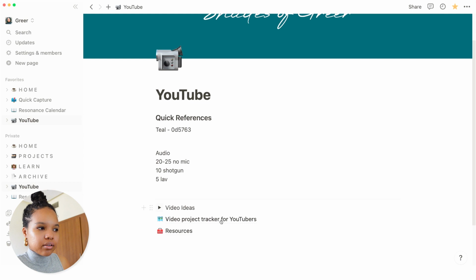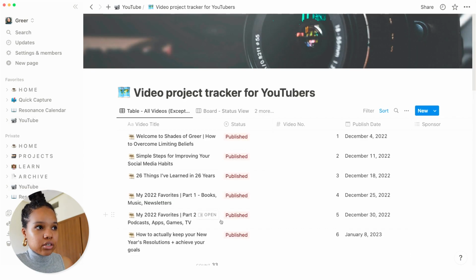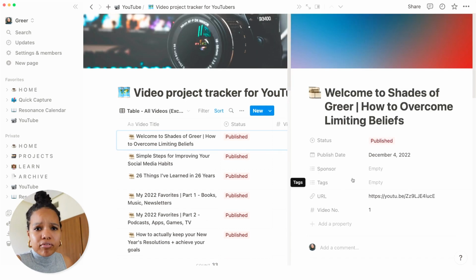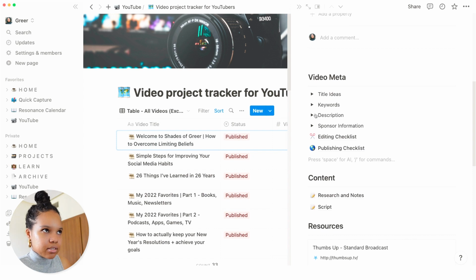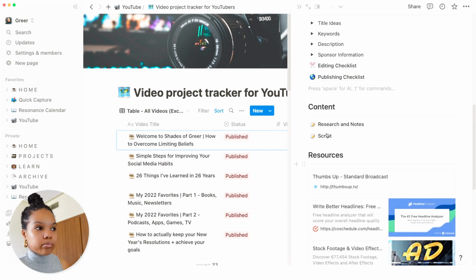And if we click on this page, Video Project Tracker for YouTubers, this is actually a template that I got from Thomas Frank, who is another productivity YouTuber. And it has just been very useful for me as I plan out my YouTube content. So highly recommend this template if you are a creator, if you're on YouTube and you need something to help you to keep track of the content that you're publishing.